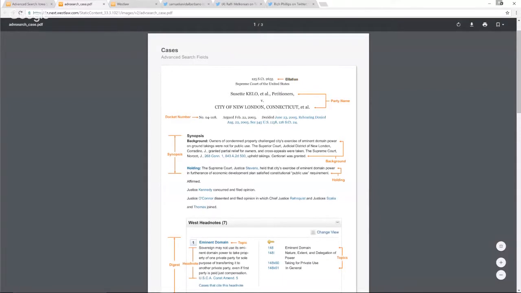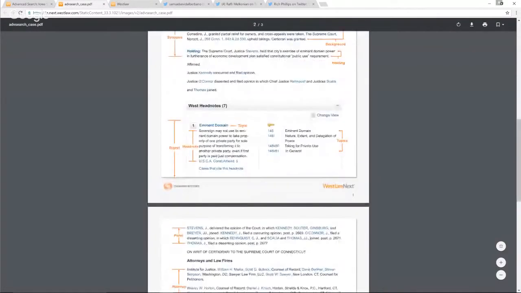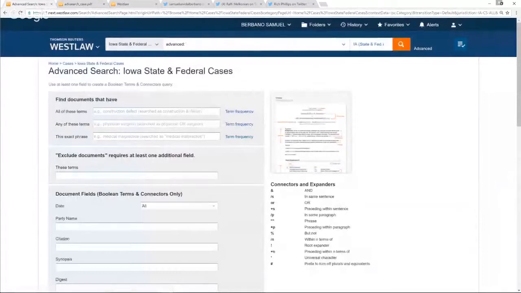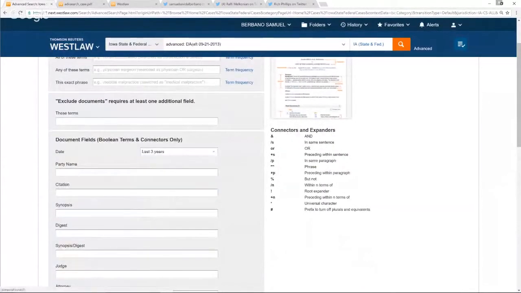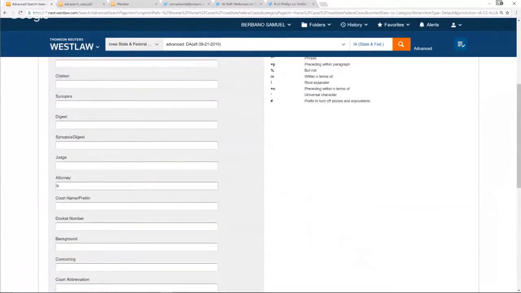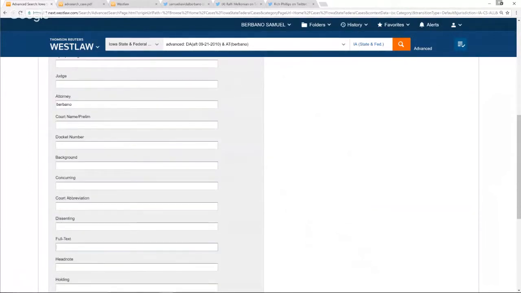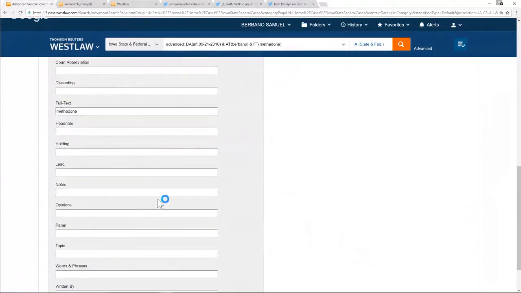You could search the synopsis, background, holding, digest, headnotes, topics, the parties, the attorneys, the leads, all of this stuff is going to allow you to say, I know that way back in, let's just change that to 2010, 6 years ago, an attorney named Urbano worked on a case where maybe somewhere in the full text of the case, there was something about the drug methadone. And I know that dissenting in that opinion was Justice Waterman.